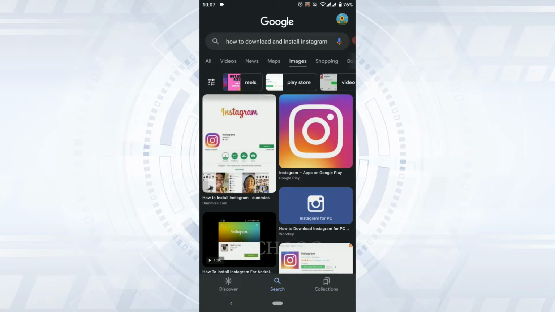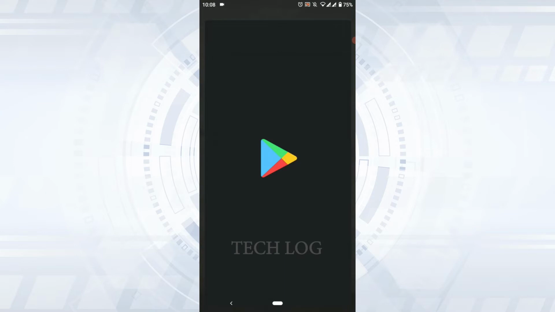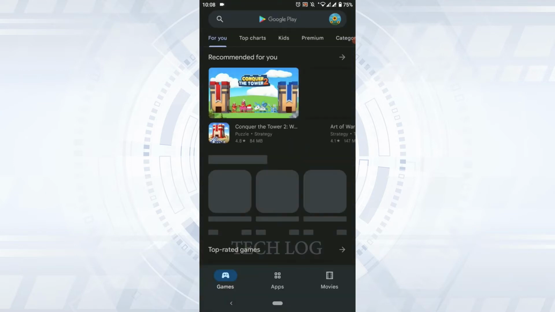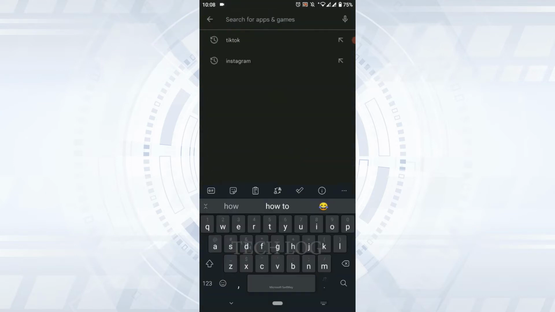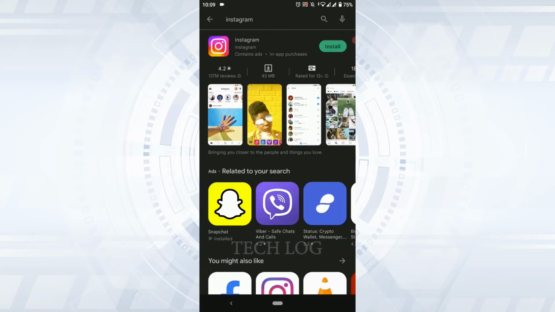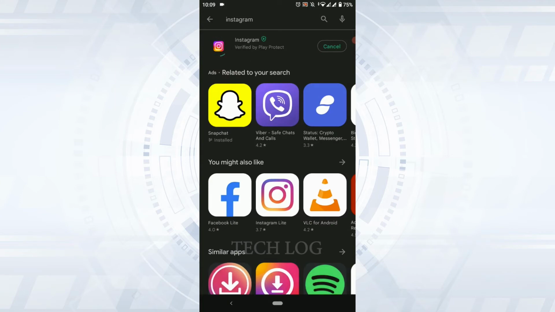So open the Google Play Store. Once you open it, you tap on the search bar and then type in Instagram. Tap on search. You can see the search result for the Instagram. Now you just need to tap on install beside it and wait for the application to be downloaded.